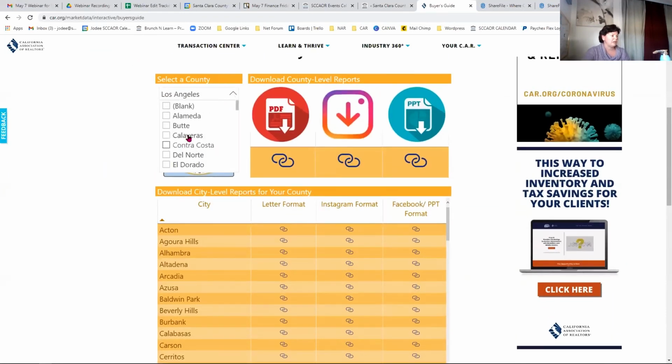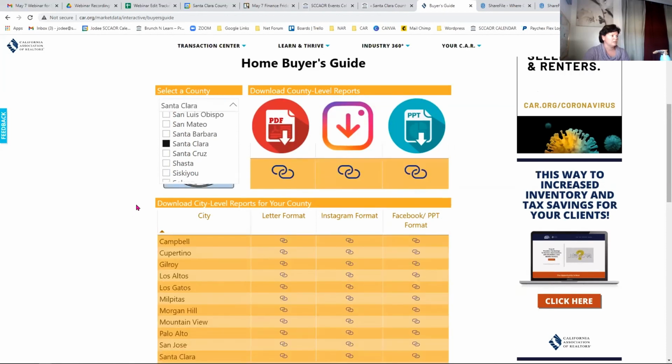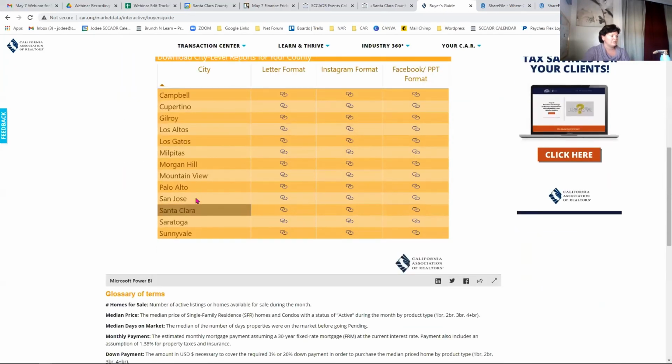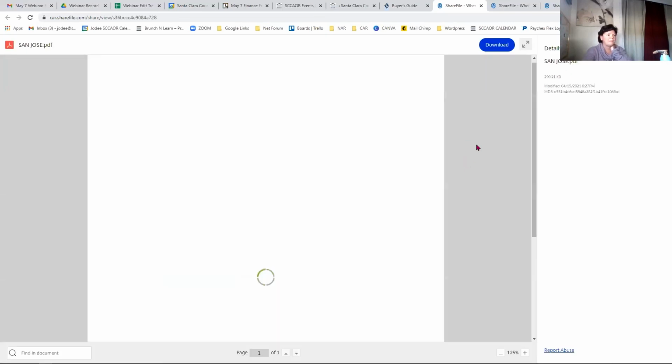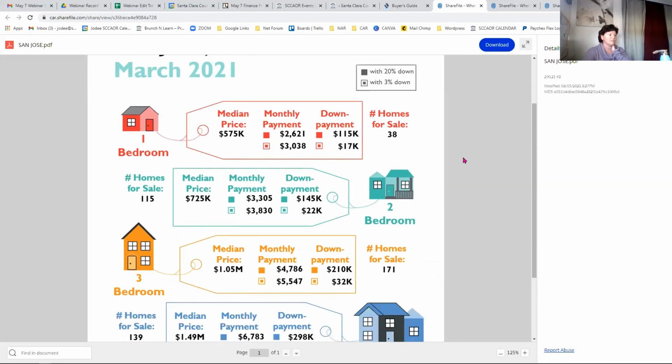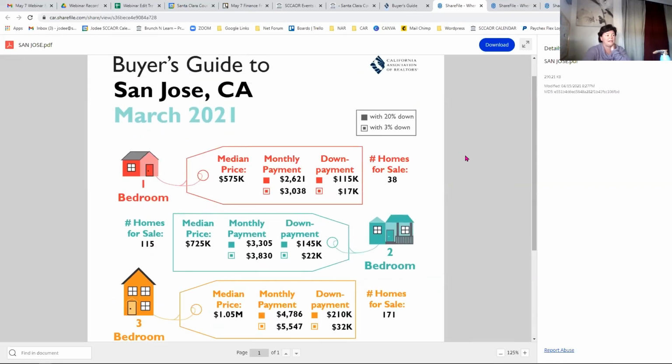This is LA County. We'll do Santa Clara. This was the buyer guide one, so we'll see how different this looks. We'll go into Santa Clara. Click on San Jose. We'll look at the letter format, and I think this would be something if you had a newsletter. This just puts it into an 8.5 by 11, so it's a little bigger. It's a PDF. So this is a buyer guide for San Jose.